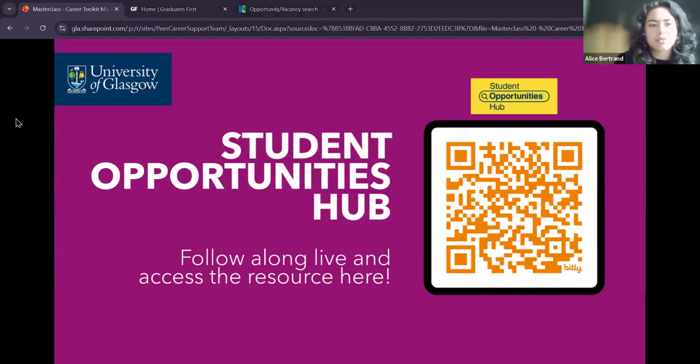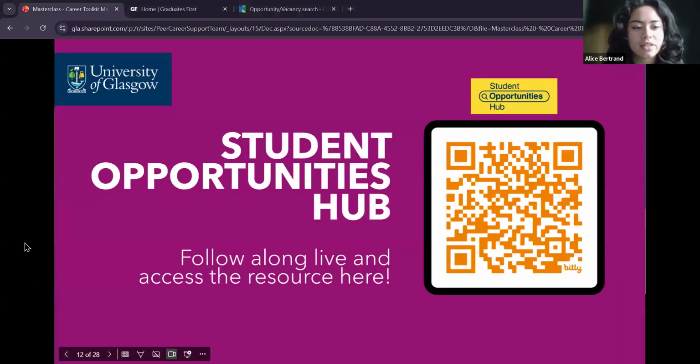So the second resource that we have in our careers toolkit is called the Student Opportunities Hub. There's a QR code there if you'd like to scan that, just to follow along and have a look yourself, see what kind of things are available, as I'll be talking a little bit more about what's involved. I'll give you a few seconds to scan that.